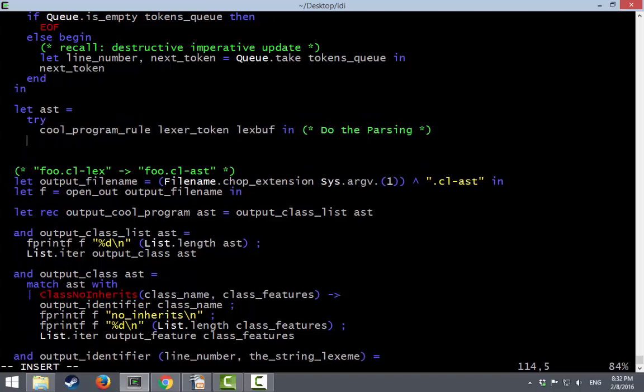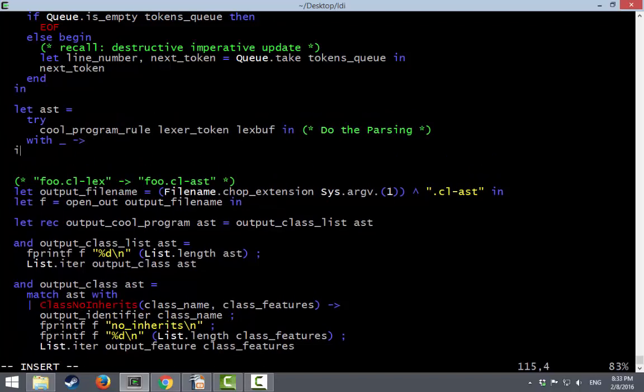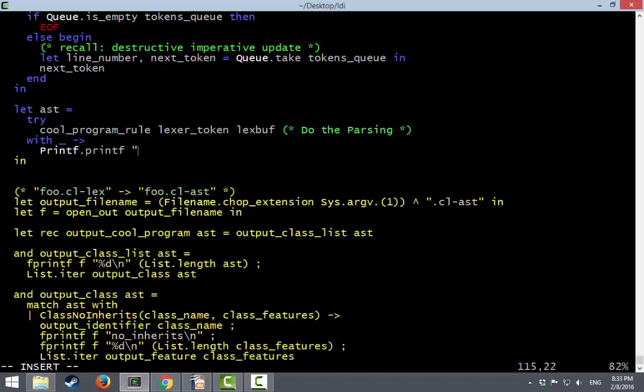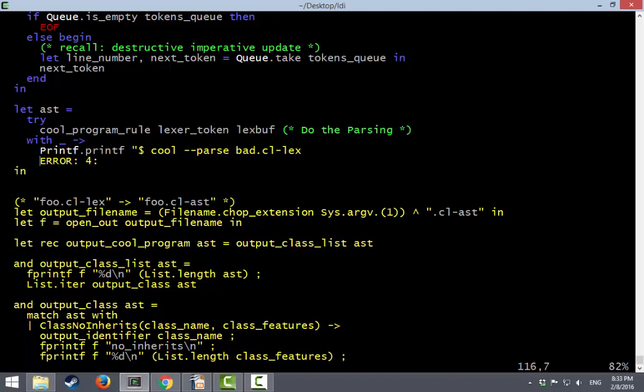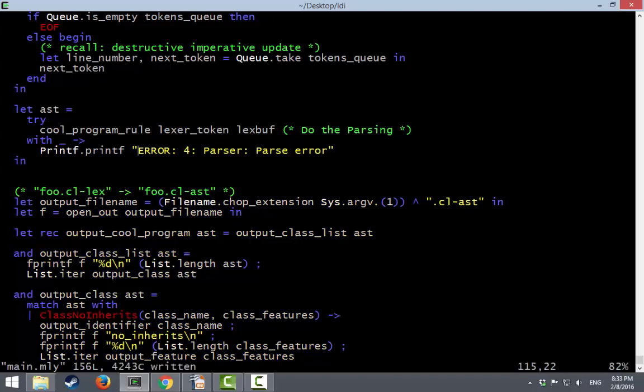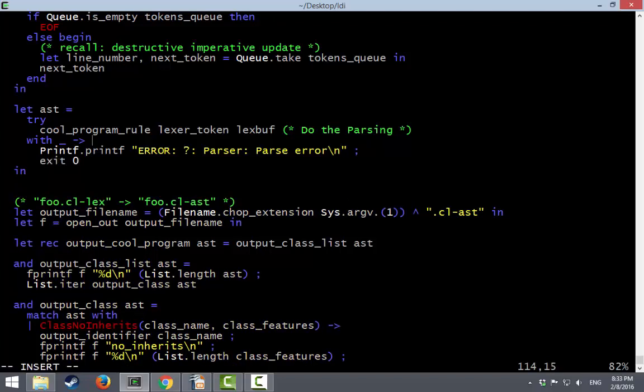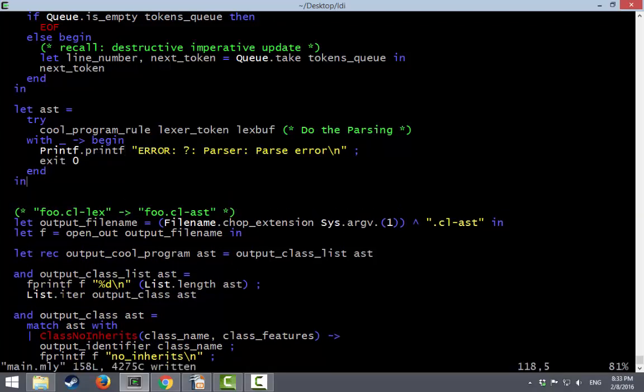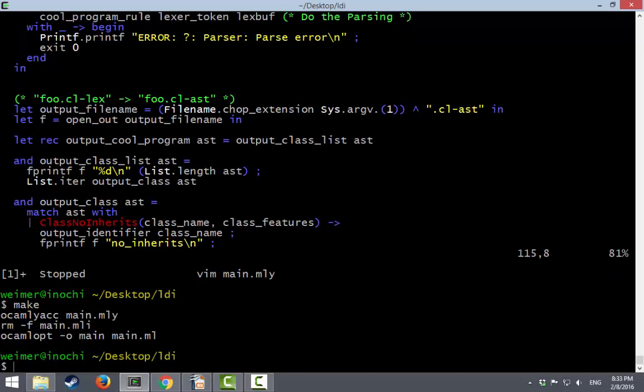Okay. So we could try to do this, but if there's any sort of exception, then what was this supposed to look like? Error for parser, parse error, except we don't know what line it's on yet. And then we're supposed to exit the program before we start making the output. So let's see if we can remake this.